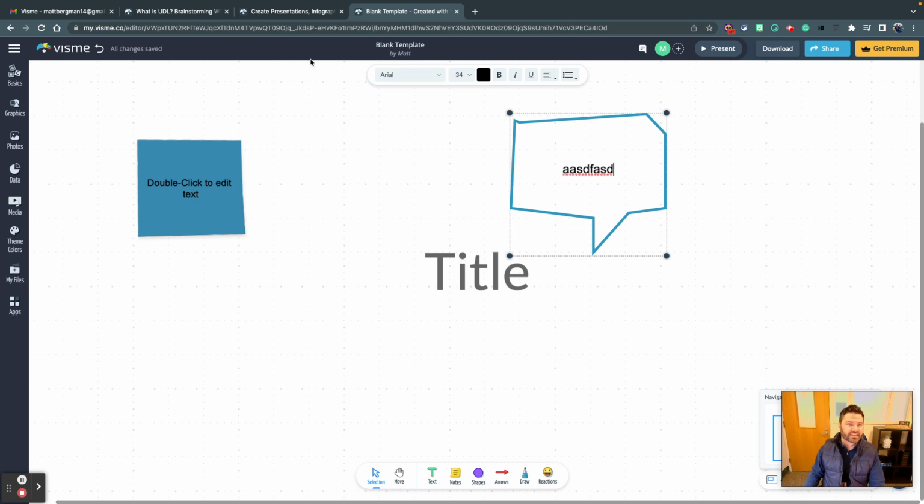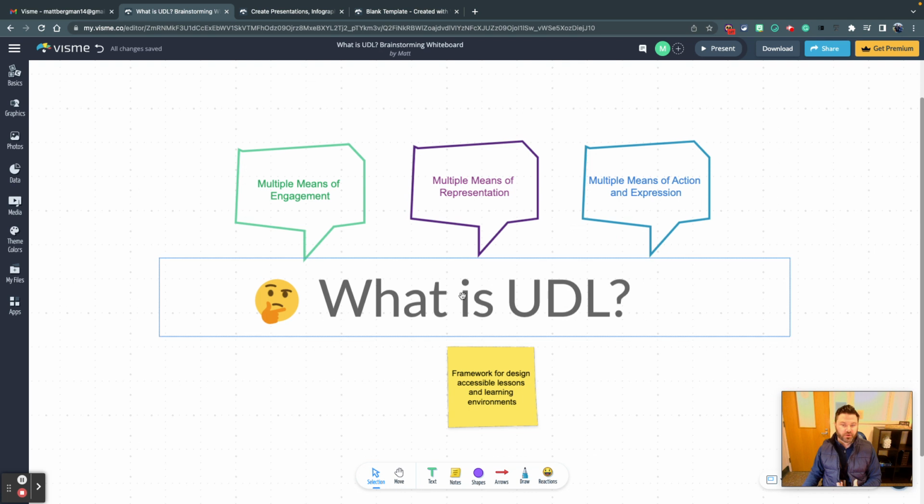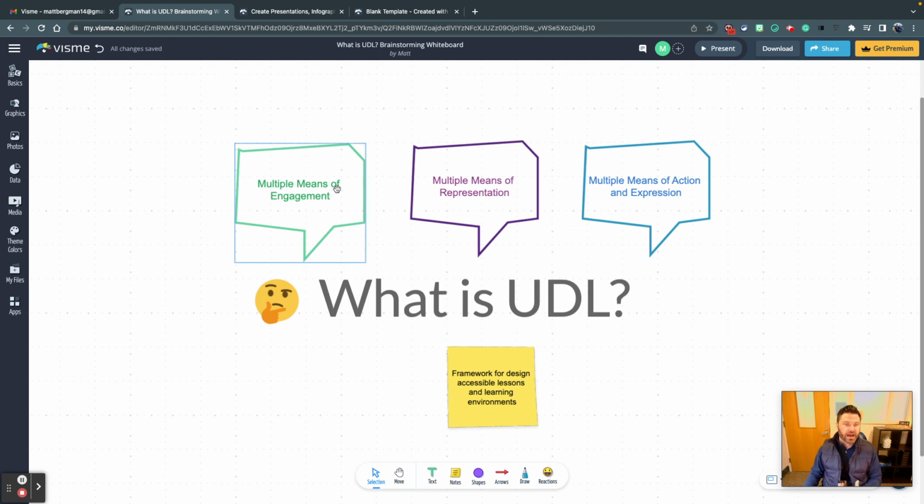So what I did is I actually created this. What is universal design for learning? Something I'm very passionate about, and as you can see, this is what I created. So I created the title right here. I added the post-it note. I added the shapes that I had mentioned before.